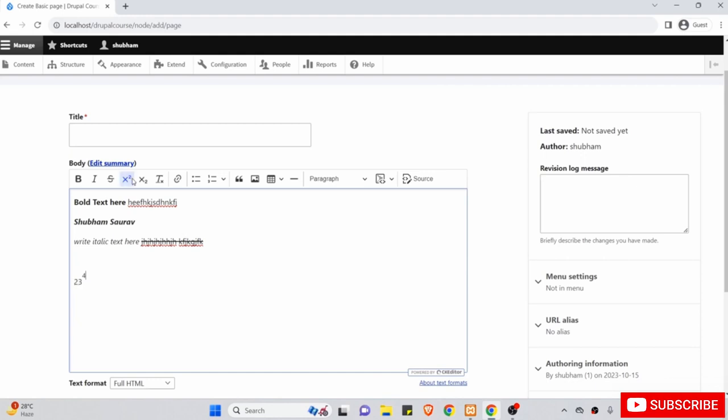So basically this superscript will allow you to write some text that will be shifted to the top of the line, and then this subscript will be used to write some text that will be shifted to the bottom of the line. Let me show you an example.